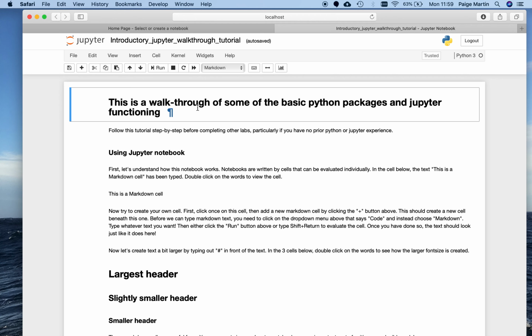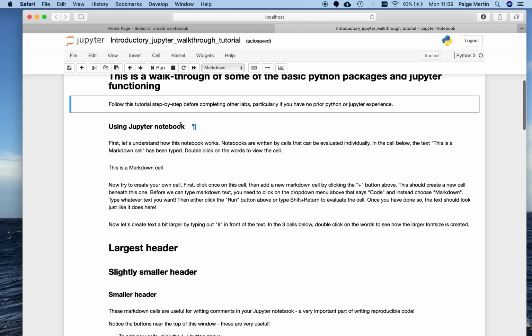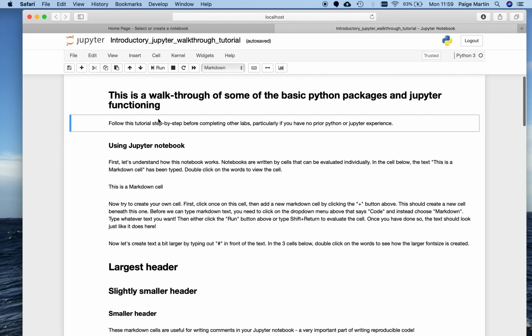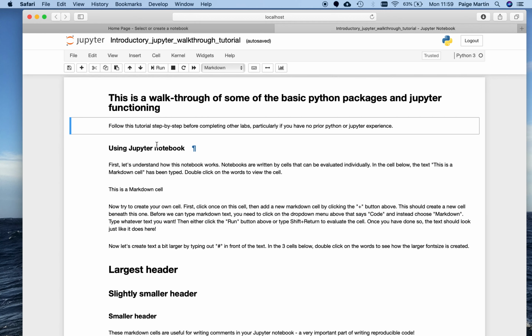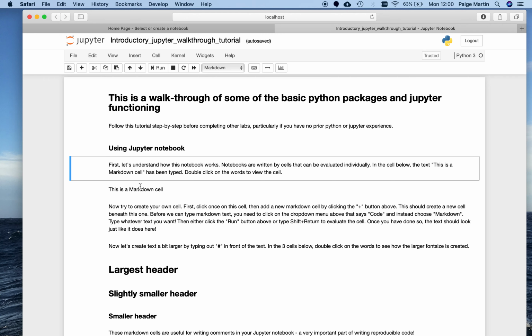You can see here that these are just text cells. I'm just going to go through some of these steps. You're welcome to do this without the video, or you can do it along with me as well. So we're going to learn some basics of using Jupyter Notebook. As I said, you use these different cells and you evaluate each cell individually.